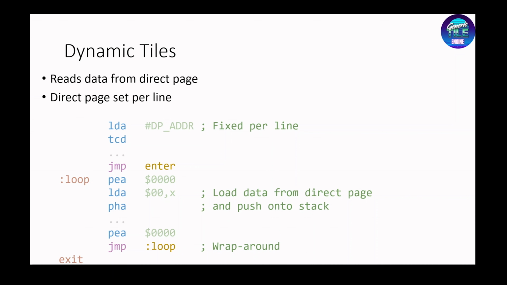Let's talk about dynamic tiles first. Dynamic tiles read data from a direct page location and push it onto the stack. They're set up in a way that multiple dynamic tiles on the screen will read their data from the same memory location. So if that memory location is updated once, that change is reflected in all of the on-screen tiles. This is implemented by using a direct indexed instruction to load the data and then pushing it onto the stack. We use this sequence of 2 instructions because they are exactly 3 bytes long and match the 3 bytes that a PEA instruction takes up as well.